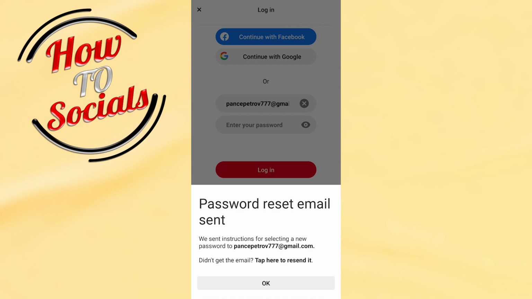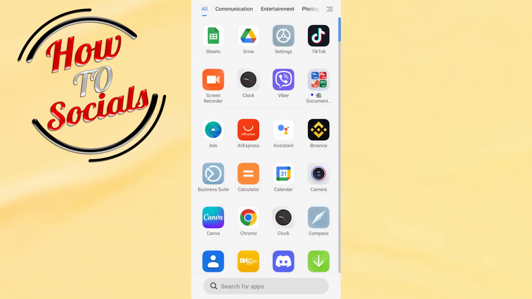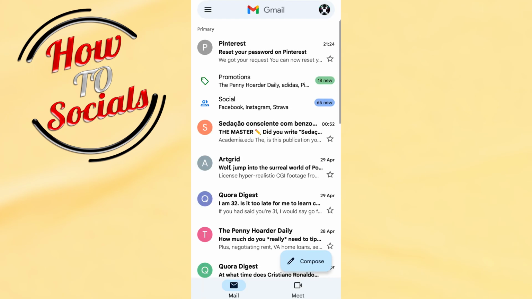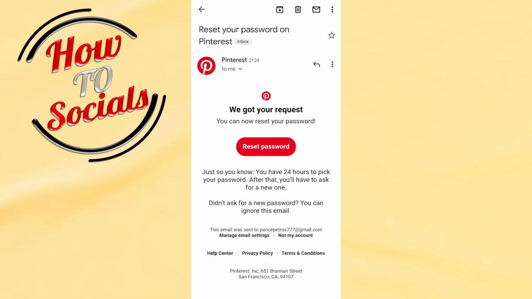And now if you want to confirm this option, which is needed to get approved, you can simply click OK and it will show up in your mail. Now you need to go into your mail and find the resetting option, and now as you can see, here it is. And with this you can just simply click on reset password and it will take you to the main point of this video.